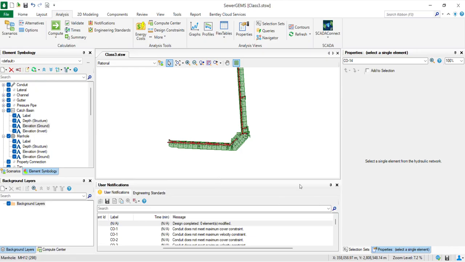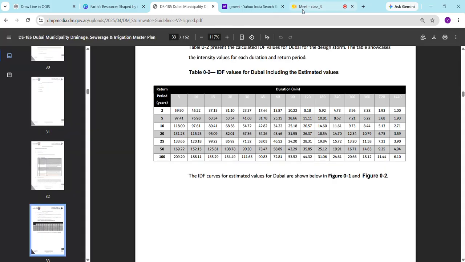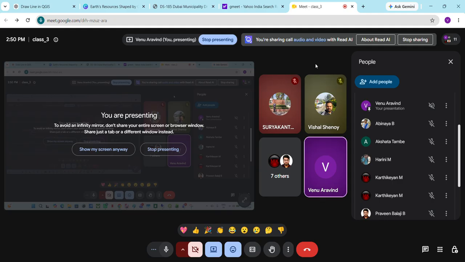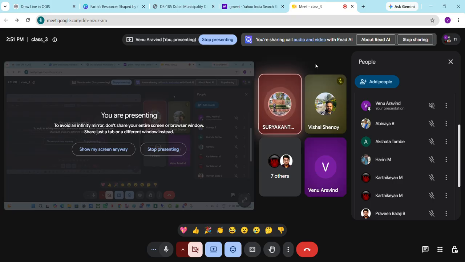Can anyone summarize what are the steps we have done in the rational method? As of now, what are the steps we have done and how are we getting the results? Surya? Actually I have skipped the first lecture, so it will be unable for me. Okay.